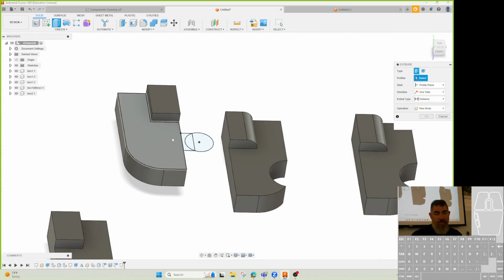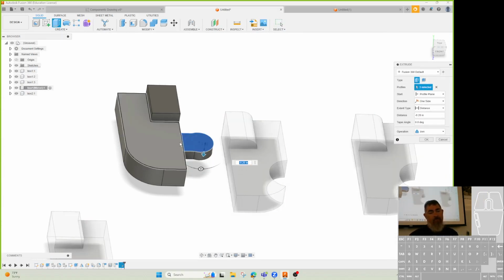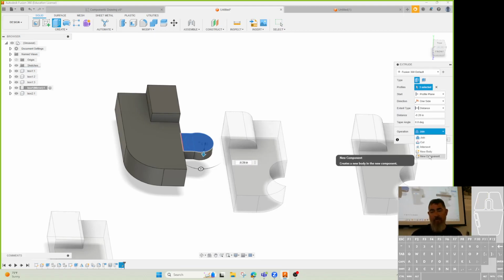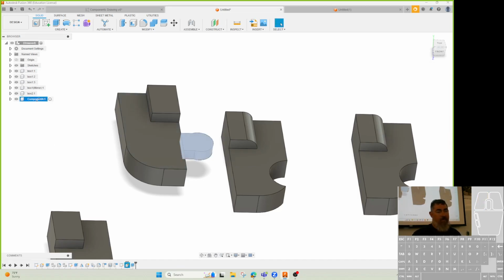So I'm going to make this, and instead of doing it, I want to be able to take this and add it in to some pieces and cut it out of some pieces. So instead of doing join, I'm going to do a new component. I'm just going to say OK. And so here's my component. I'm just going to call this tab, whatever it is.